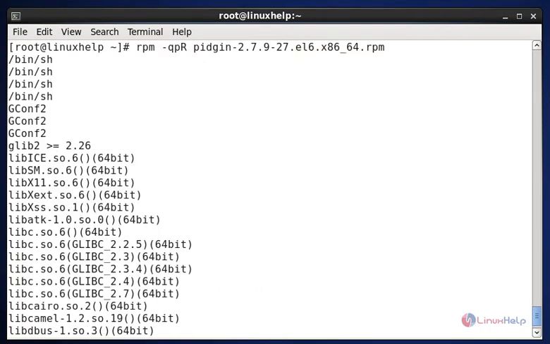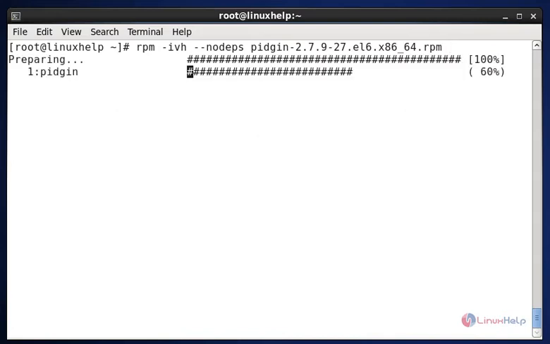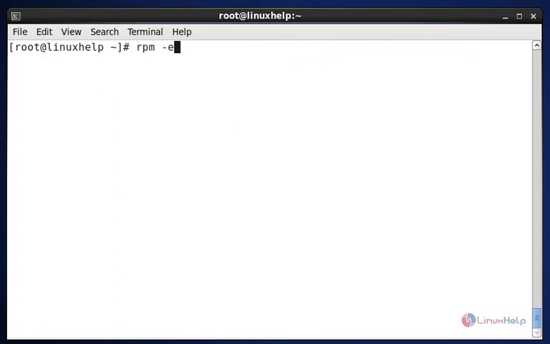The next command is rpm -ivh --nodeps and the package name. This command is used to install an RPM package without dependencies. Now enter. The next command is rpm -ev --nodeps and the package name. This command is used to remove an RPM package without dependencies. Now enter.